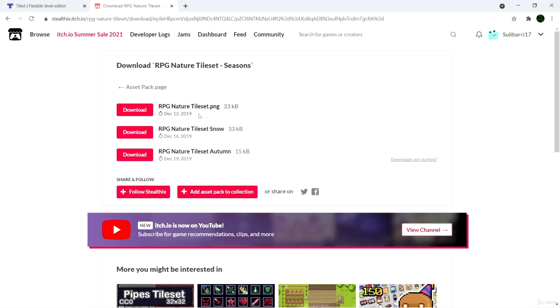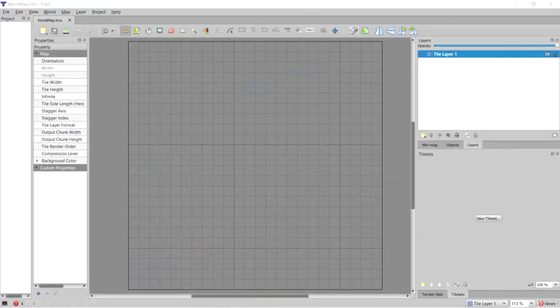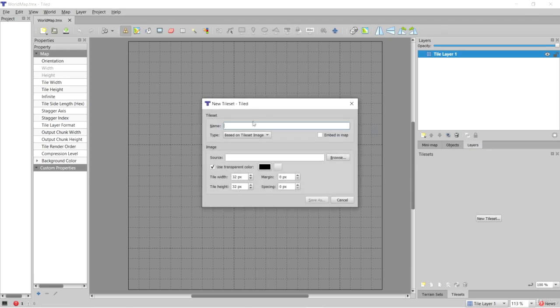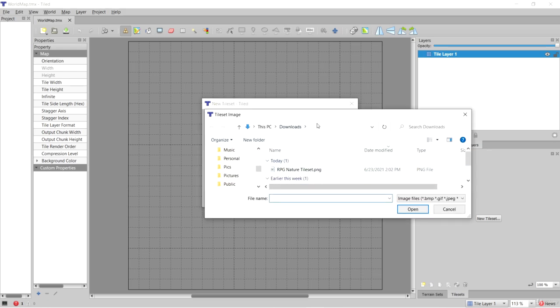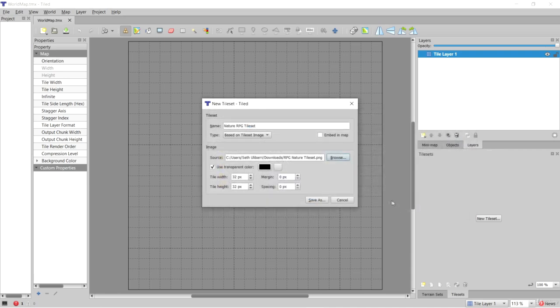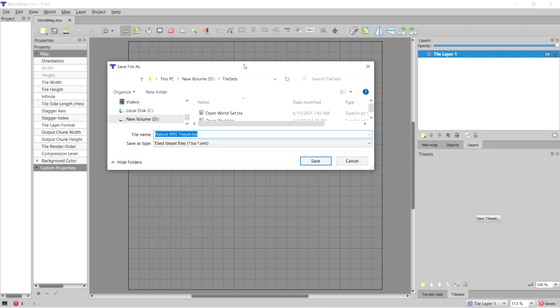And once you've finished downloading your tile set, you can open it in Tiled. So down here to the bottom right, you'll see New Tile Set. Go ahead and click on that, and we can give this tile set a name. I'll call this Nature RPG Tile Set. Now for the type, we can leave this as based on tile set image, and for the source, we need to find the tile set. So here in my downloads folder, I have the RPG Nature tile set. It's a PNG, and if I click open, then I can load this in, and I'm going to leave the tile width and height at 32 pixels and click Save As. Now I'll be asked to save this tile set.